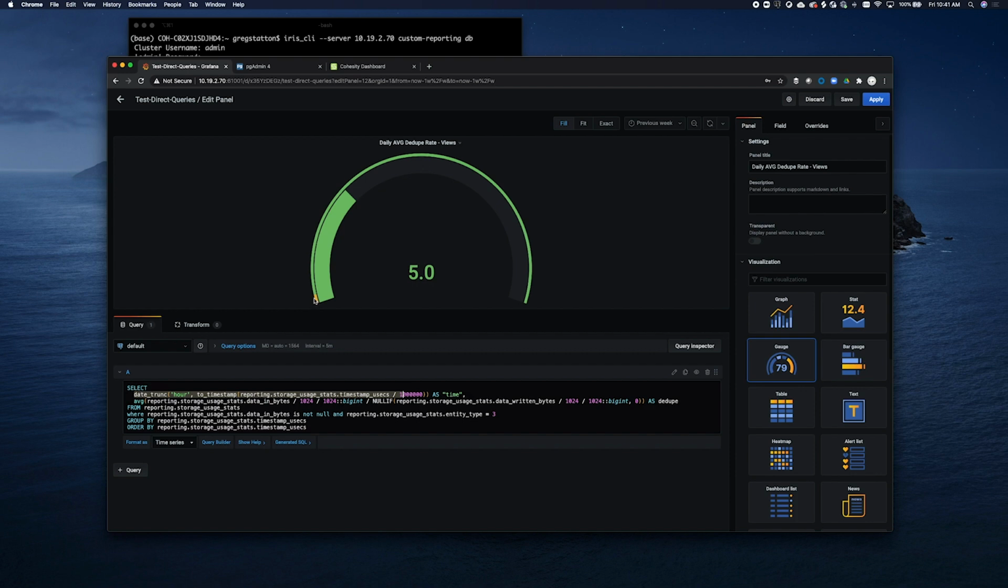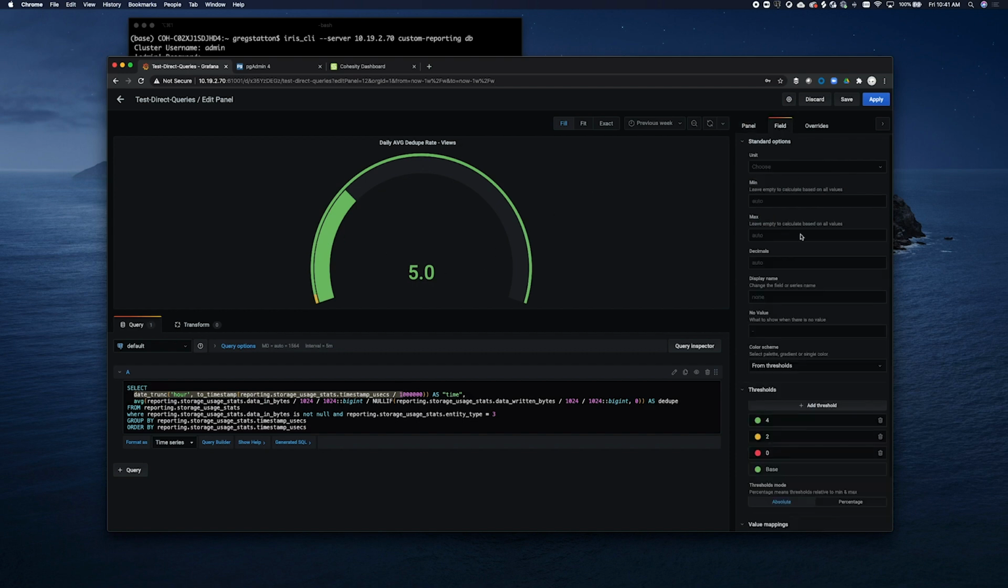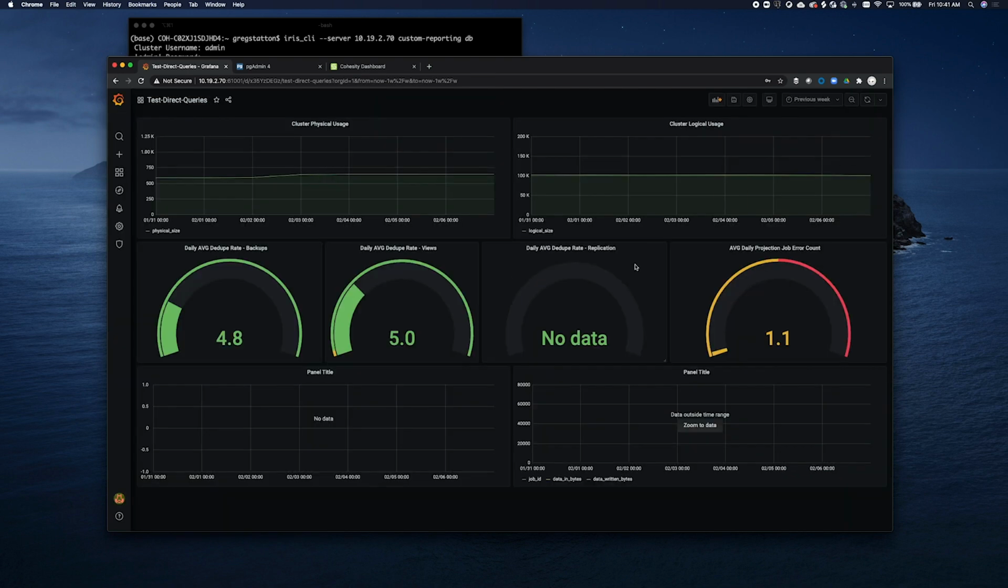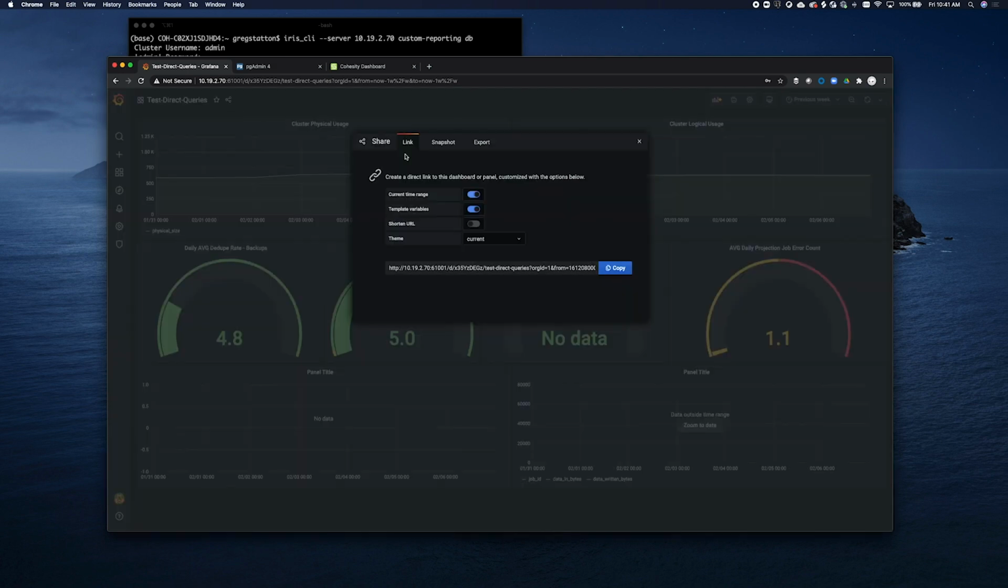In order to do this simple little color changing thing, under the field when you're editing it, you can go down and set various thresholds. You can change this to 1, 2, and then 4. Apply that. And there we go. It's super simple. Once you've created your dashboard, you can save and export this.